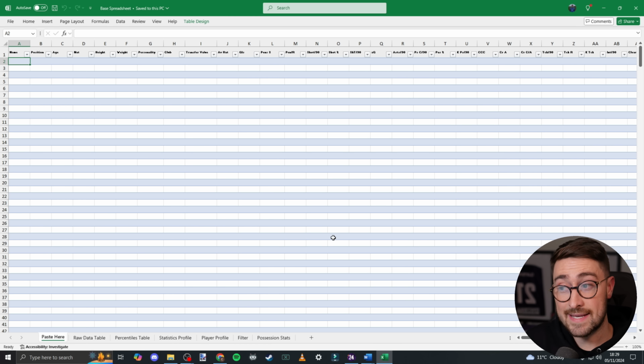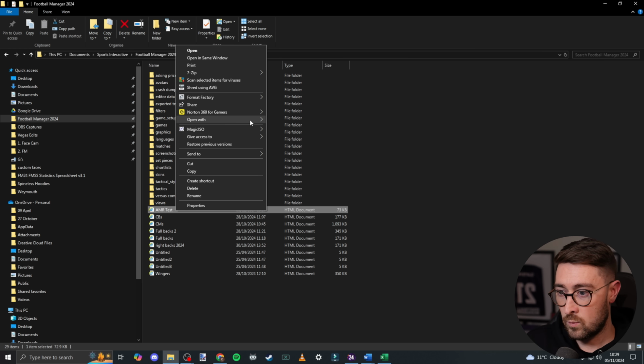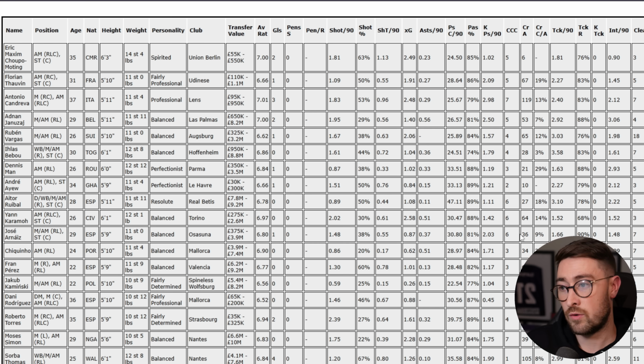Now, what you want to do next is open that file that we just exported from the game, which you will find in your Football Manager 2024 folder. We called it AMR Test, so it's just here. It's a HTML document. I'm going to make sure I open it with Chrome rather than on Internet Explorer, and it will look, again, very overwhelming and a little bit like this.